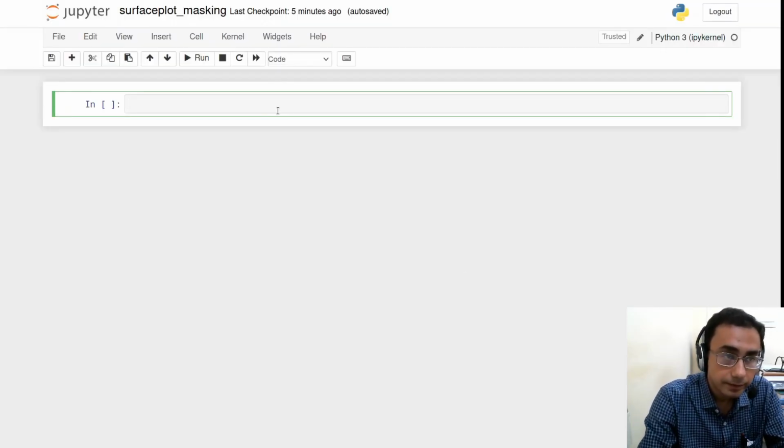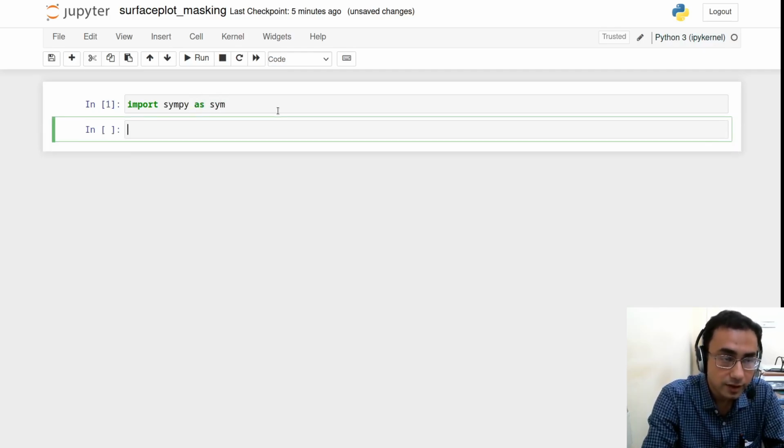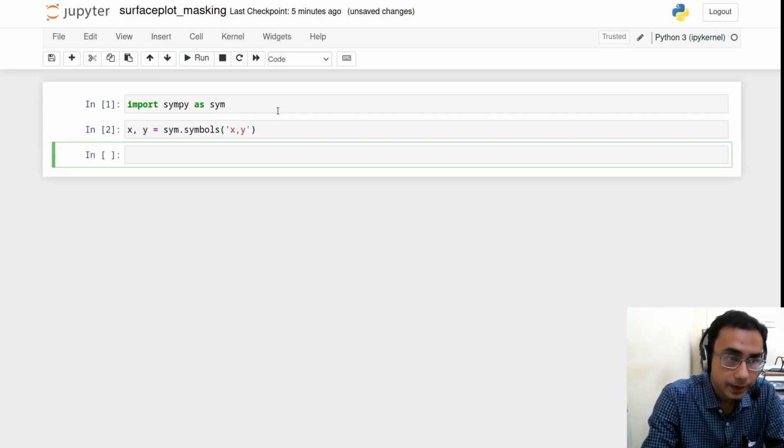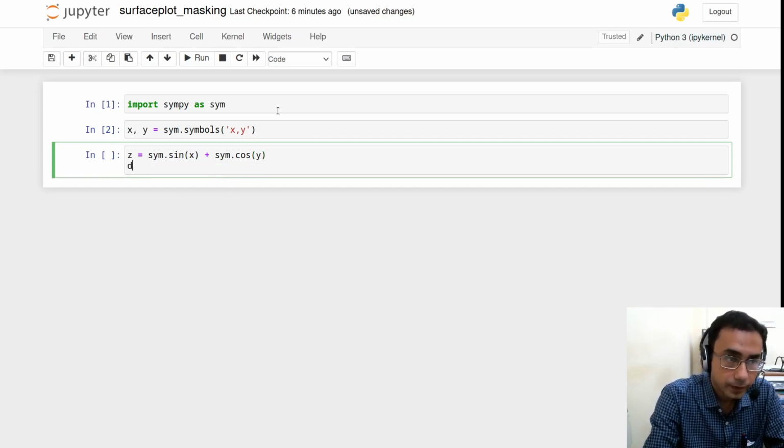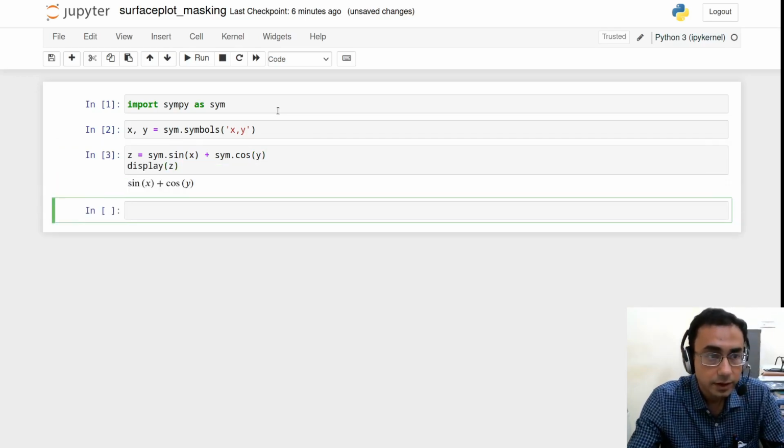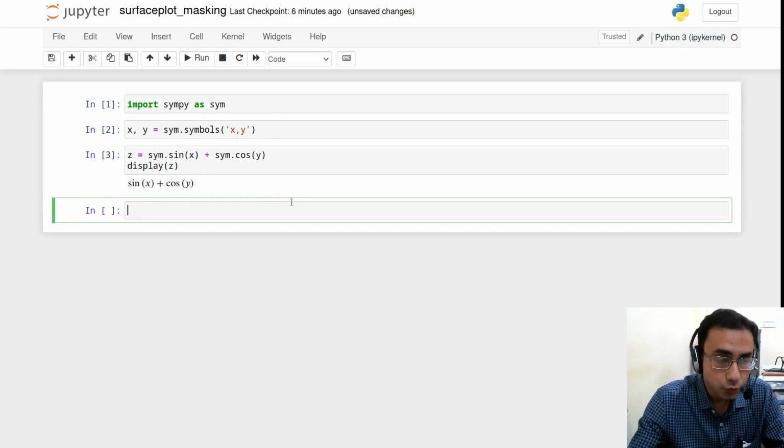I'll use symbolic Python to define my function. So I'm starting from absolute scratch. I'll define the symbolic variables x and y first, and then I'll define this function Z. So this is sine x plus cos y. So far, so good. Now, this is just a symbolic function.